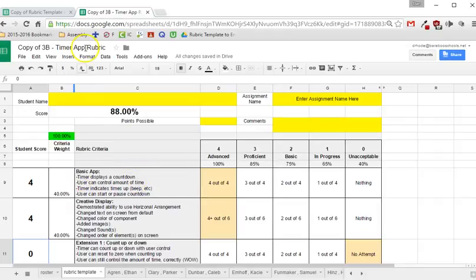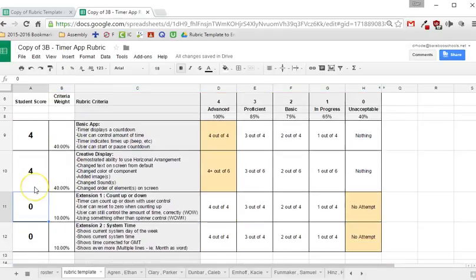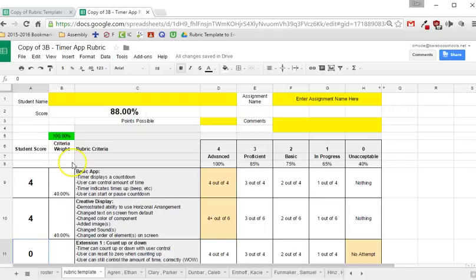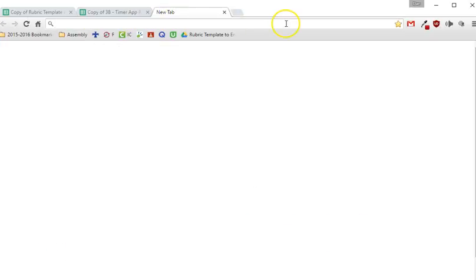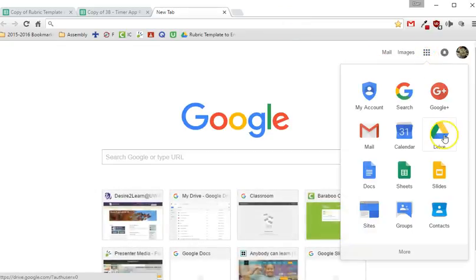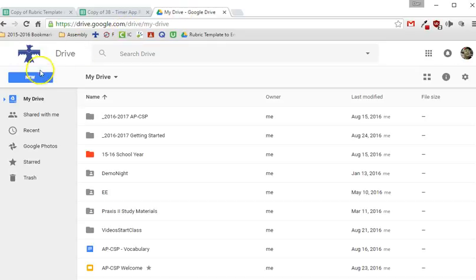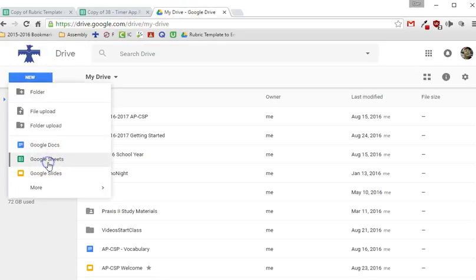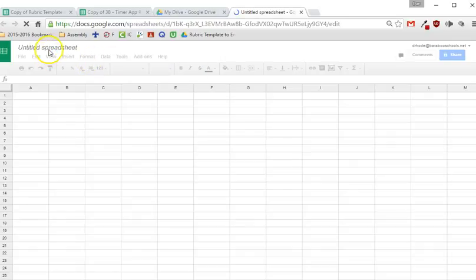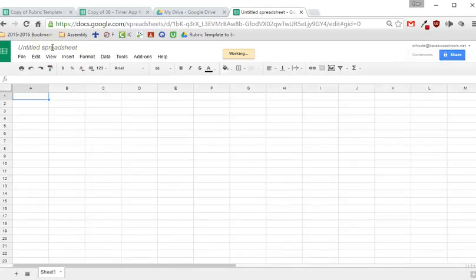What I'm going to show you how to do, though, is take this rubric and place it into Google Classroom so that each student can open their own copy, and then they can score themselves and see how they're doing on the project. The first thing you need to do is create a student spreadsheet that you're going to distribute through Google Classroom. Now I'm just going to go to my Google Drive, and I'm going to create a new sheet. I'm going to call that sheet, in this case, Student Rubric Example.